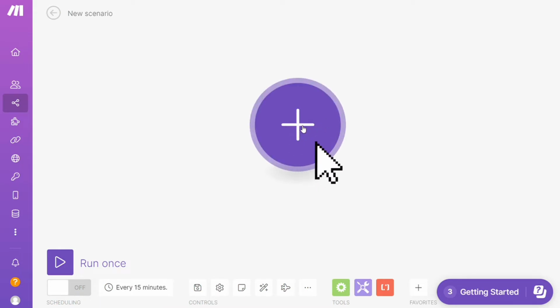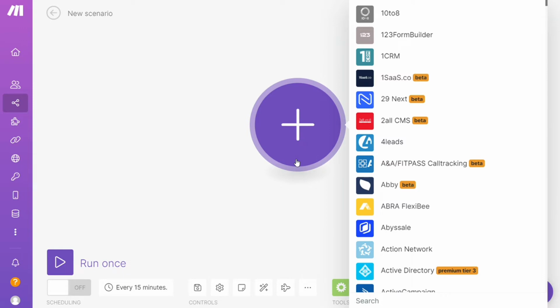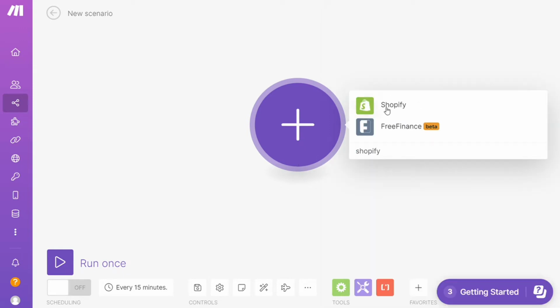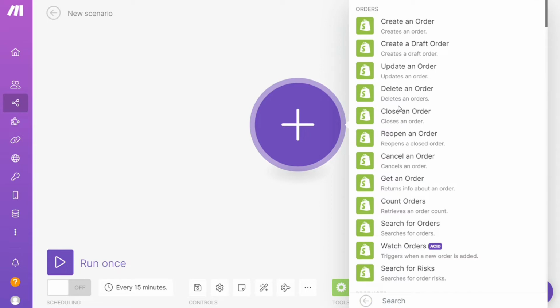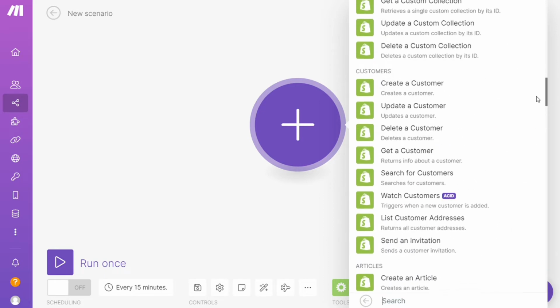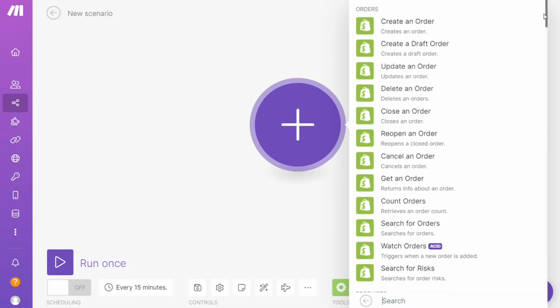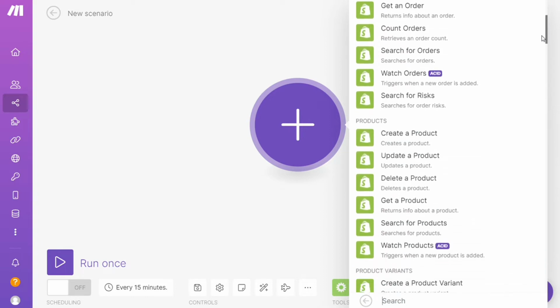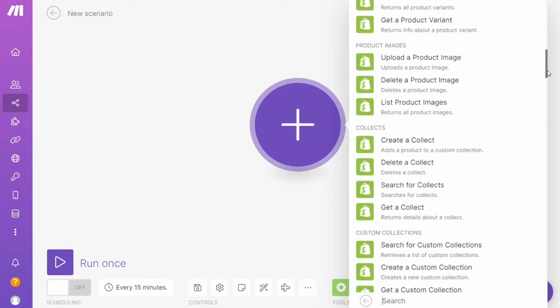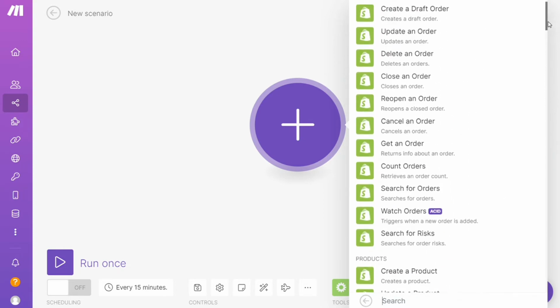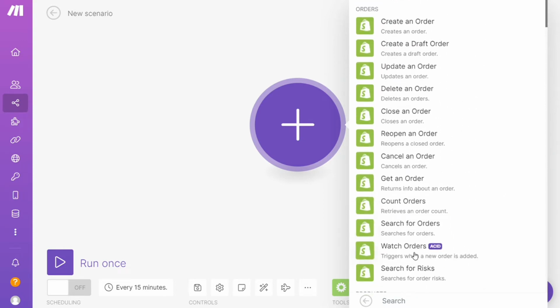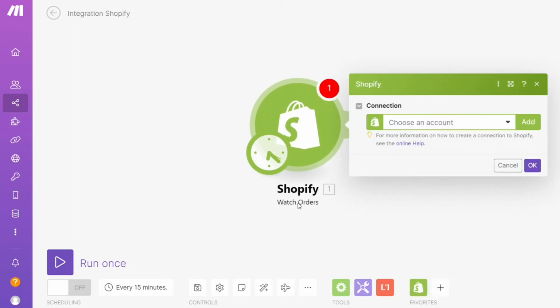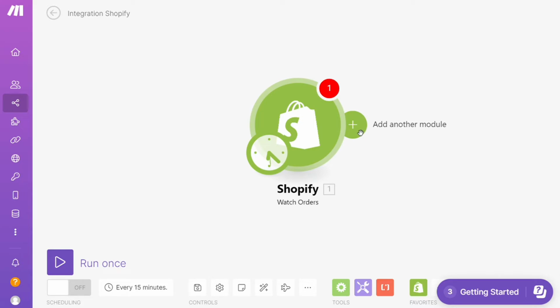Click the plus symbol and just search for the apps that you want to connect. Let's say Square, or you want to add Shopify first. That's completely up to you. And as you can see, each application usually has different kinds of modules inside of it, because you can do different things with those applications. Create an order, cancel an order, create a product, delete a customer. So you can simply choose which one you want. I'm going to go with watch orders. That is also specified down here, what kind of module it is. Then you need to connect this with your accounts here. And then after that, click the plus icon here.